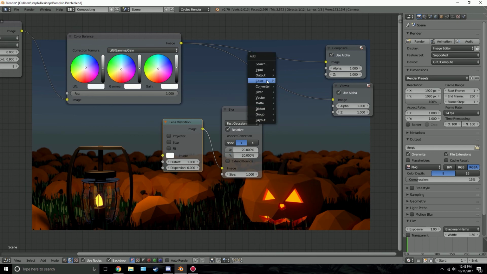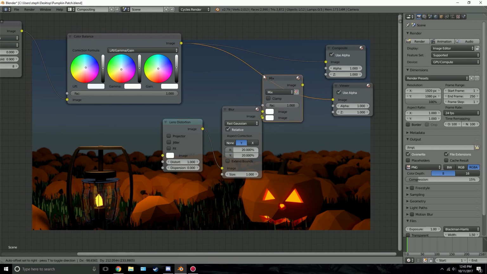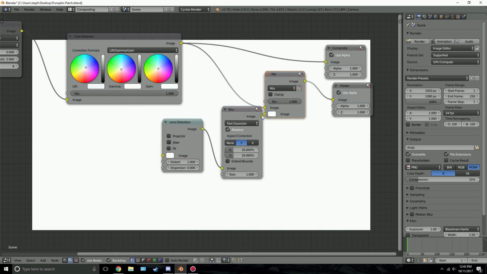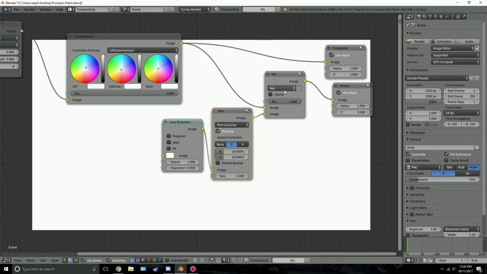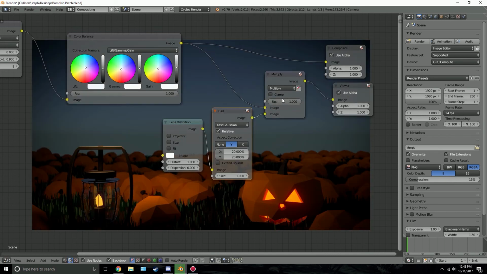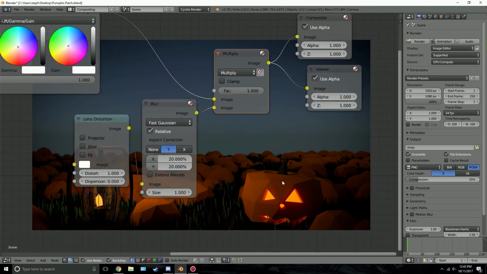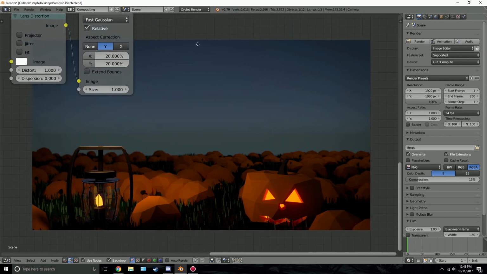Then press Shift A, we're going to go to Color, and then Mix. Plug it right here and take the blur output and plug it into the bottom input of this mix node. So right there, we'll change it to multiply so it gets rid of the white, and I'll plug it into the composite. Now this factor controls how strong the vignette is. And right now it's really strong, so I'll drag it down to a value of like 0.6.